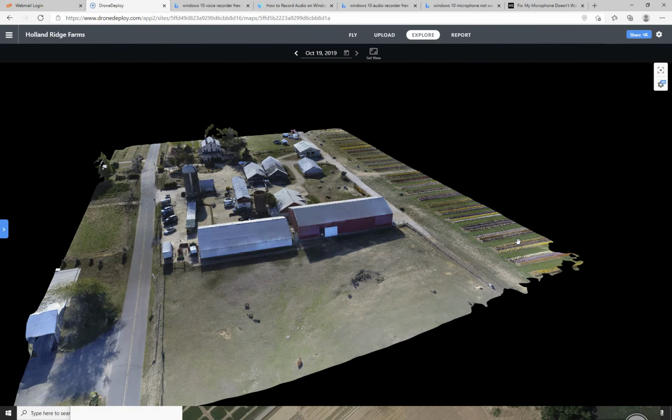So let's go to the other browser. Here you can see this is the crosshatch pattern that it flew, and also a perimeter, all at 126 feet. The total number of images was 716. Took 40 minutes.